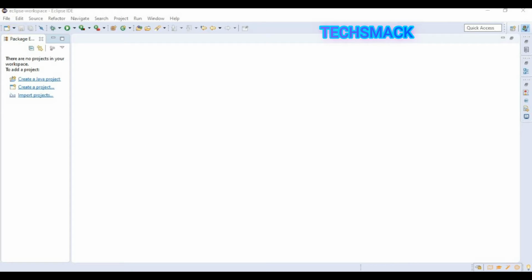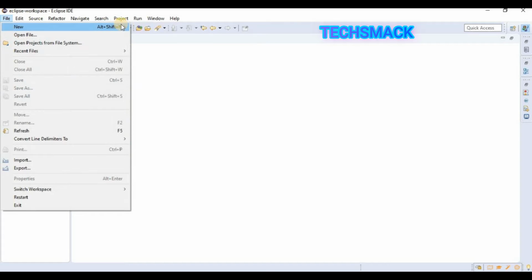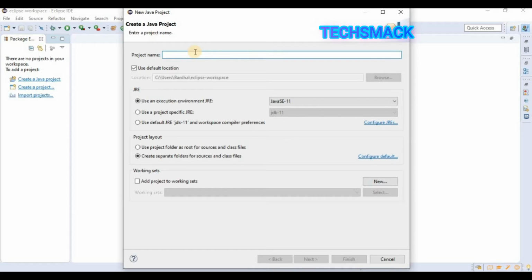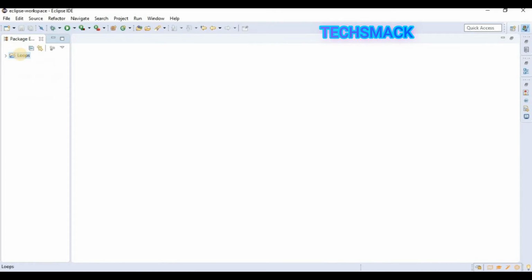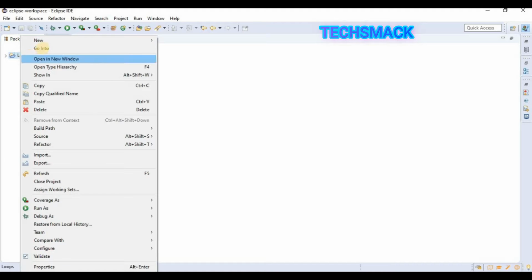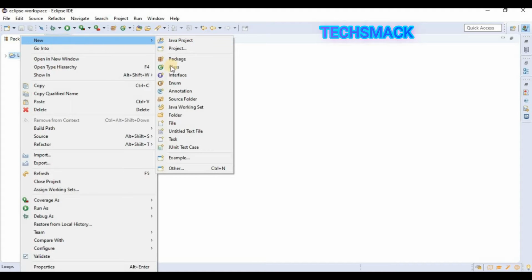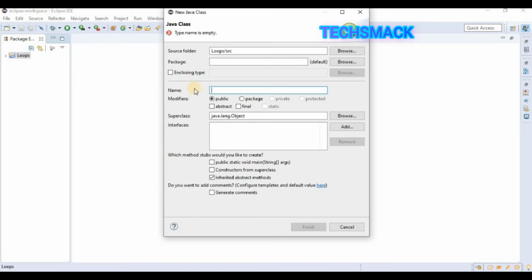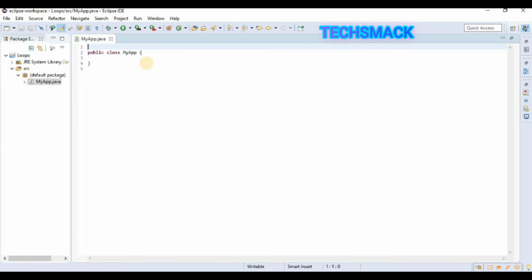Right now I'm at Eclipse IDE as usual, and I'm gonna be creating a new Java project. I'm gonna name it loops. I'm gonna click finish. Then I'm gonna right click on loops folder and create a new class. And I'm gonna name this class my app. So here's our app. I'm gonna be creating a main method. I'm gonna write main, control space and click enter.